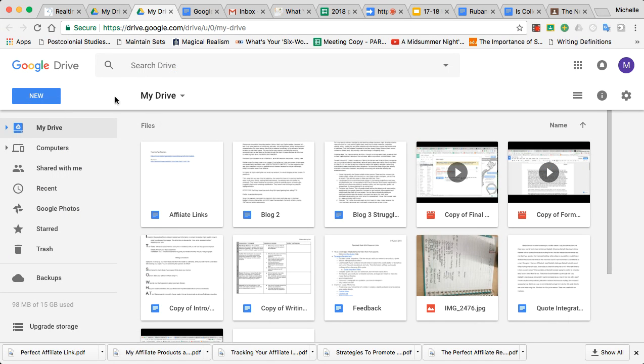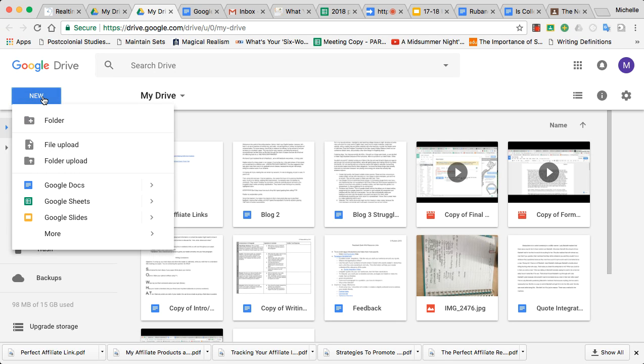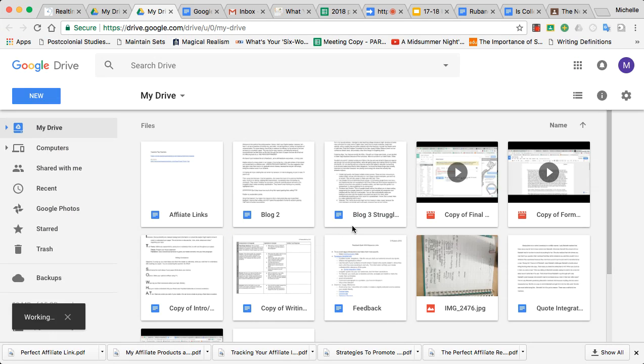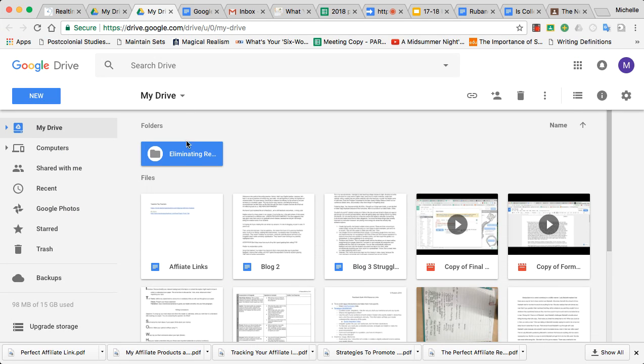You're going to go to the top left-hand corner, click New, Folder. You can title the folder the name of your presentation. That would be the most helpful. So my presentation is called Eliminating Red Pen Syndrome. You click Create, and your folder will appear on your Drive page.